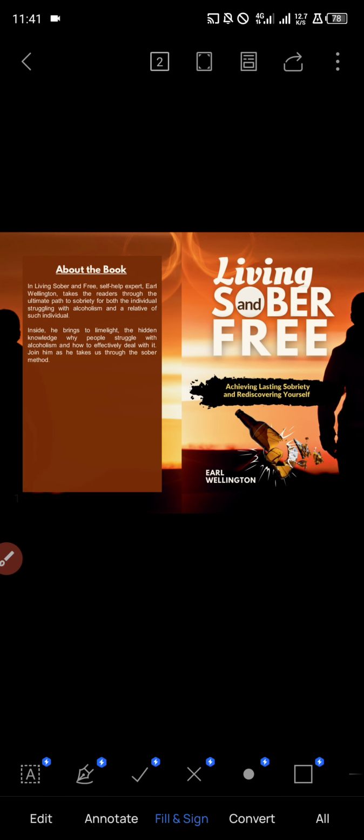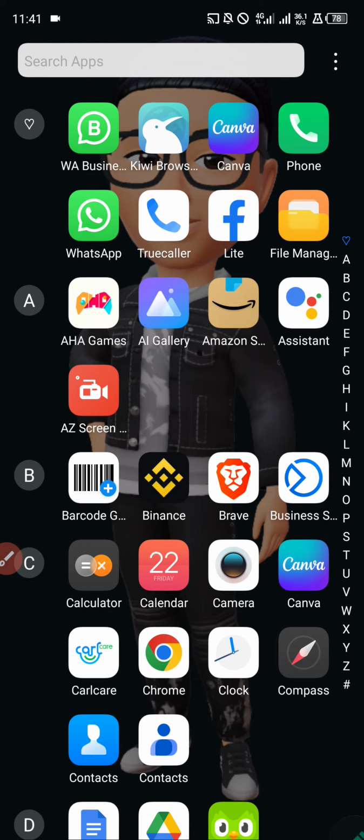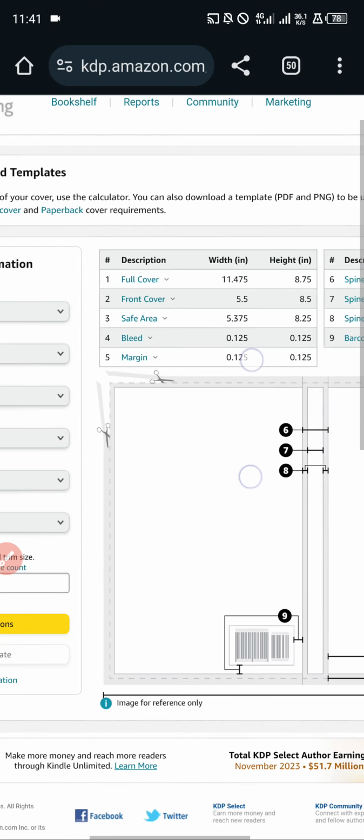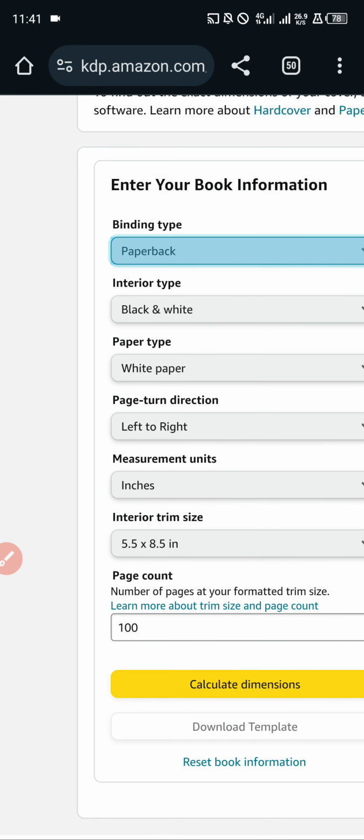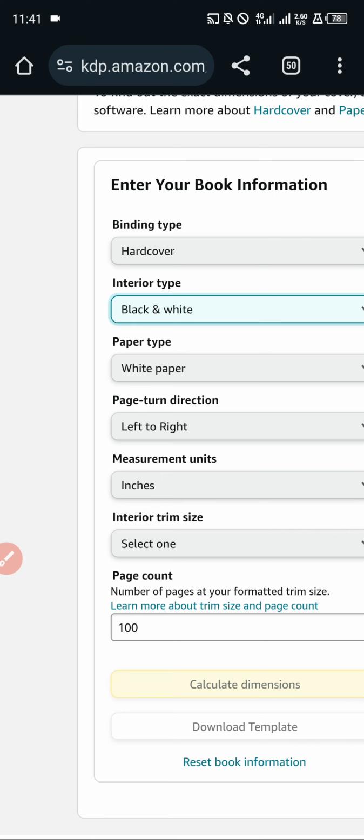So this is my paperback ready to upload on Amazon KDP. Now, to do the hardcover is very simple. You just go here, you simply change this to hardcover. The first step, change this to hardcover. It's still the same black and white, so there's nothing to change. I'll leave it white paper, left to right inches. Then the interior size is 5.5 by 8.5.